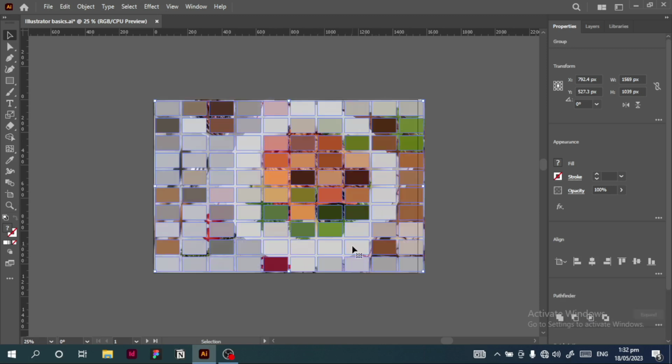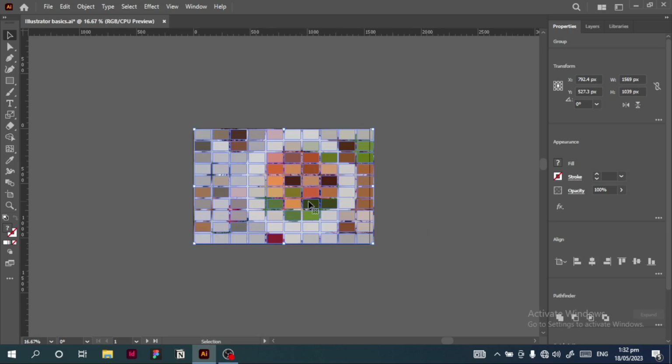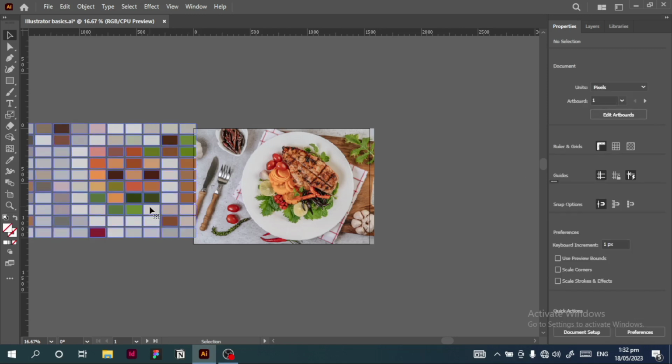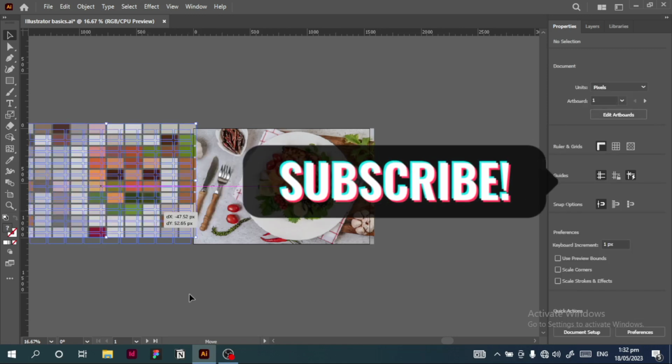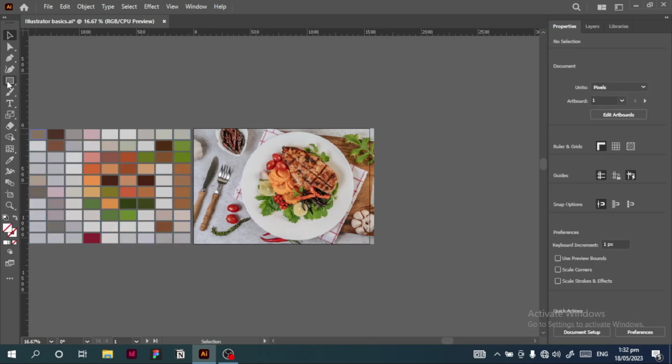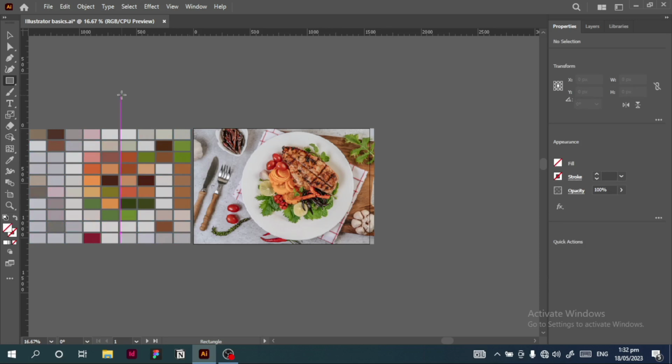Voila! You can move this. Let's move it. And that's the entire color from this image here. You can go ahead and select the color that you need. Let's grab our rectangle tool to click and drag.